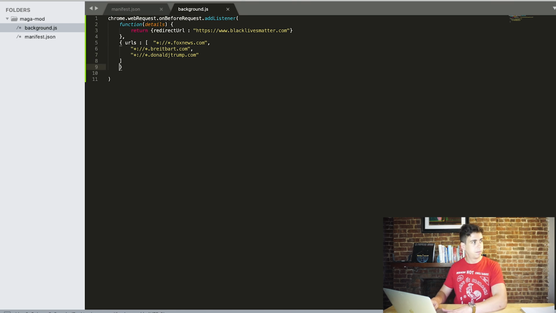Last but not least, let's make sure that this is actually a blocking maneuver. So in our last argument, we'll put some square brackets and include the string double quoted blocking. This will tell our Chrome plugin to block any of those URLs.